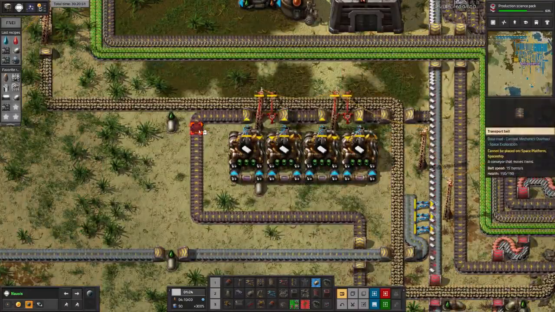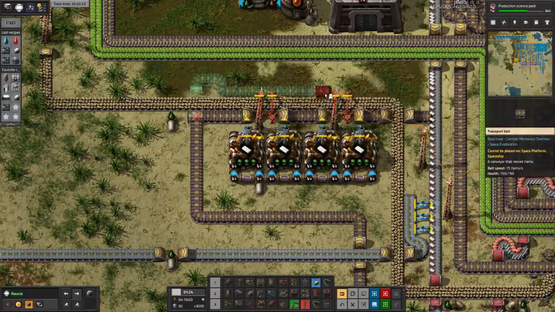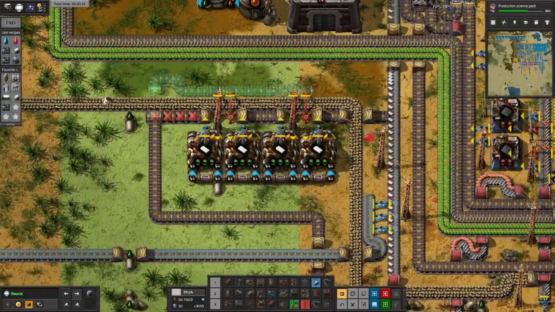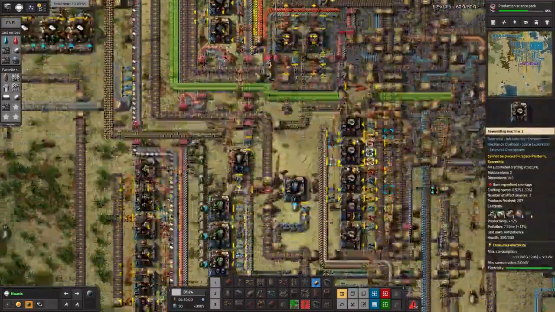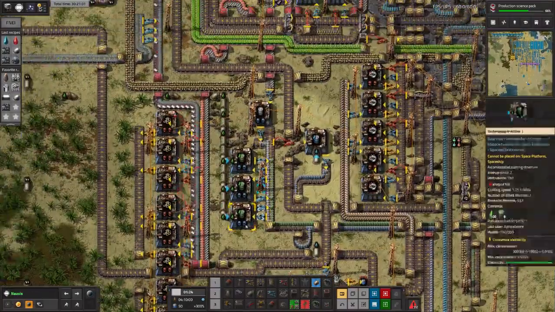This is connected to the wrong spot. That could have been bad. There we go. Fortunately, the bots had not finished building it, or we didn't connect it properly. One of the two.